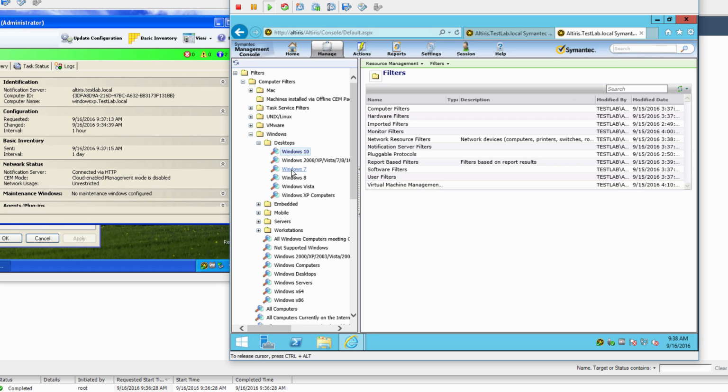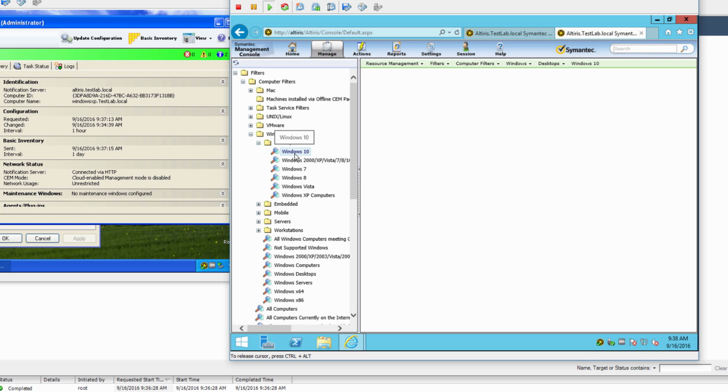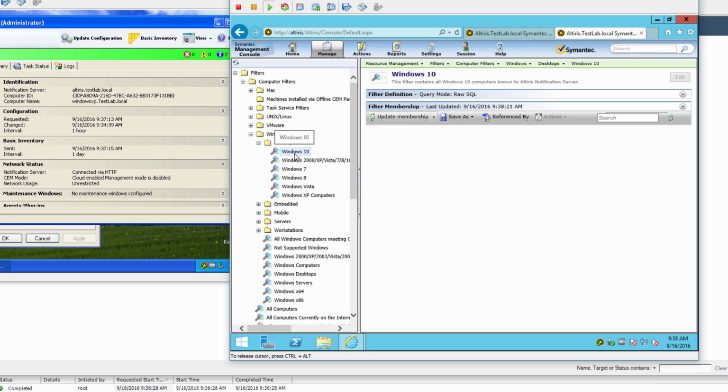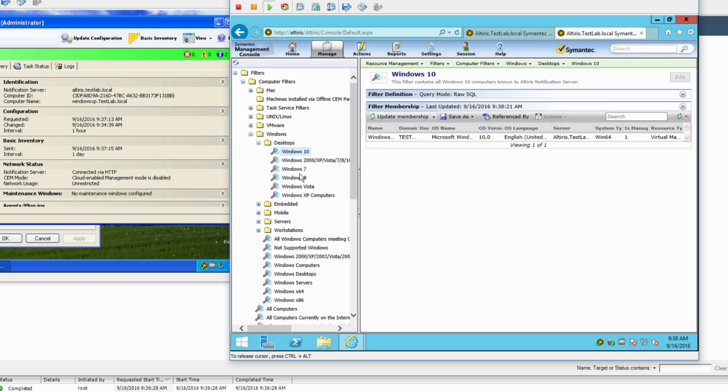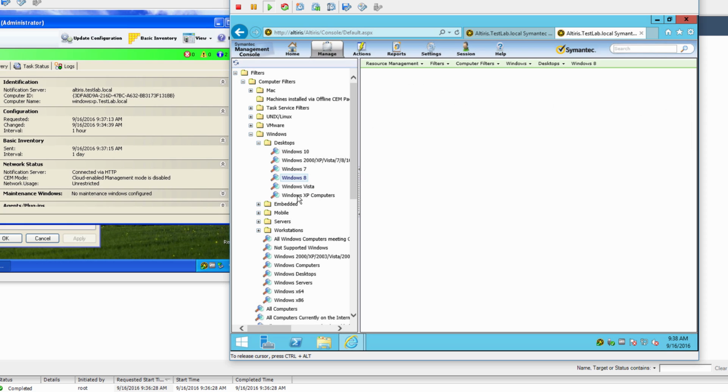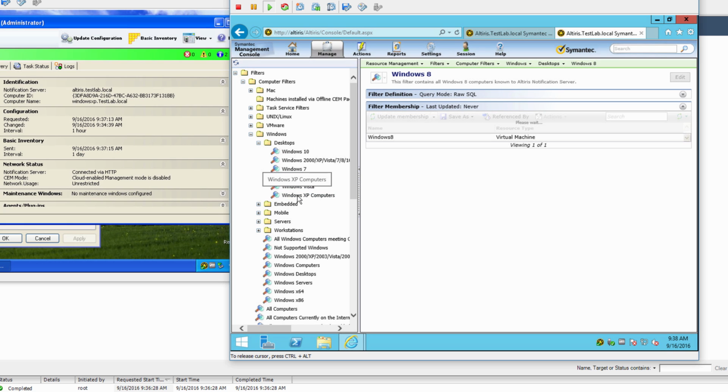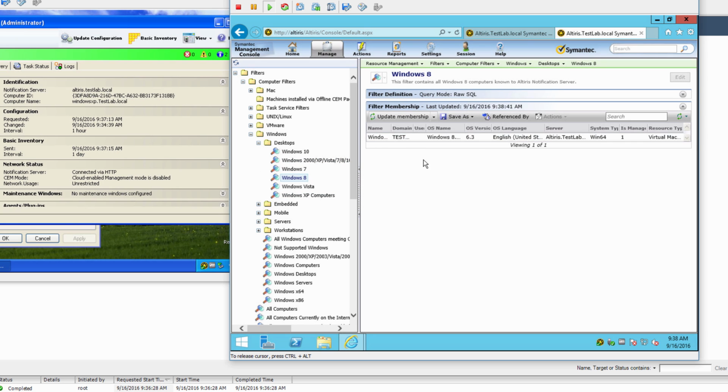So Windows 10. Come on, I know I clicked on you. And test labs sometimes are not as fast. So there's our 10 box. Windows 8. So we have the agents installed and we have base inventory. We have the basic inventory.